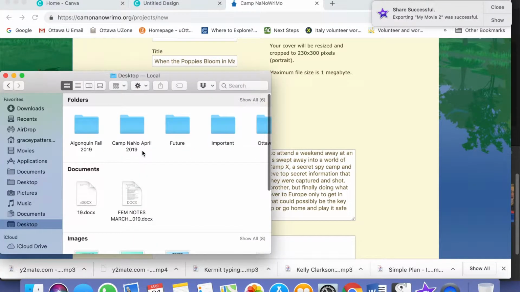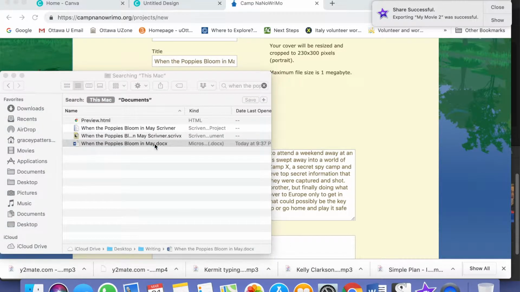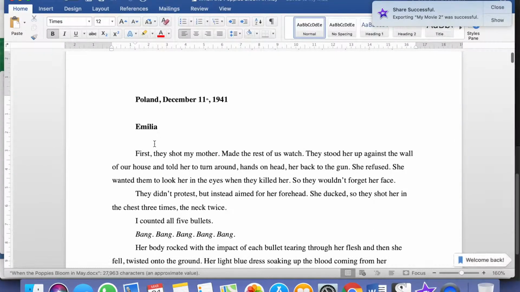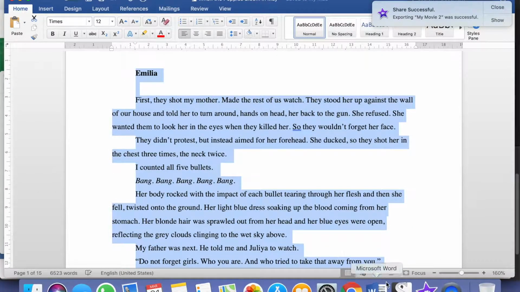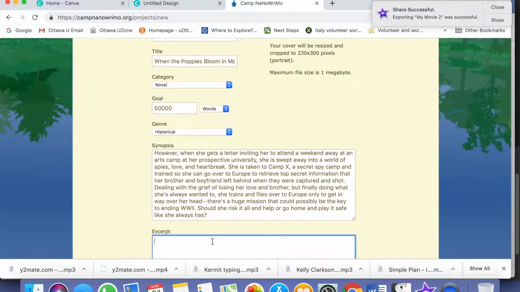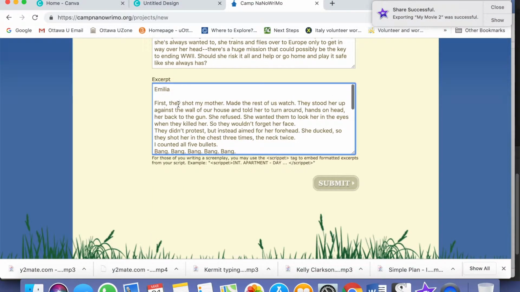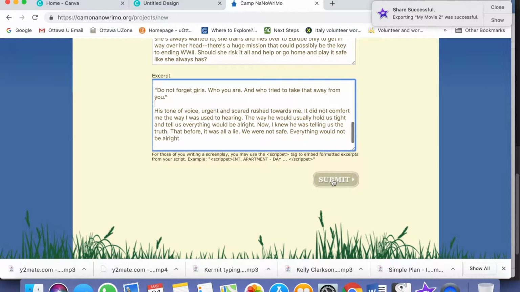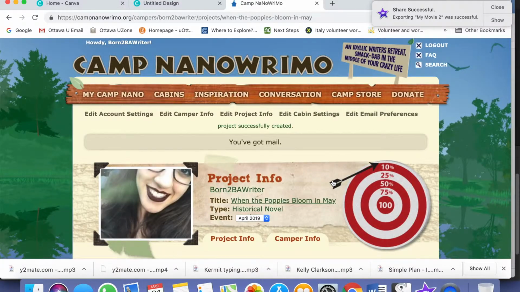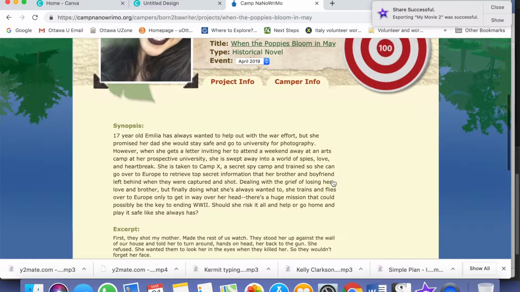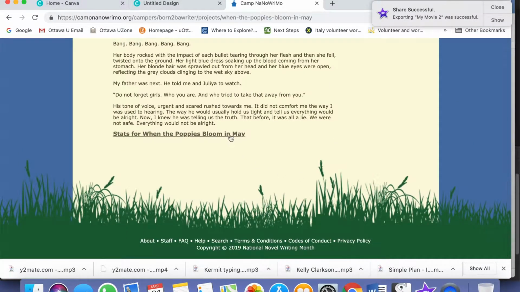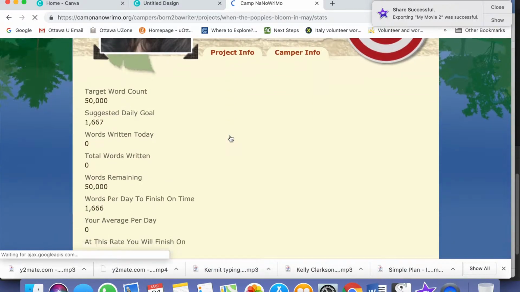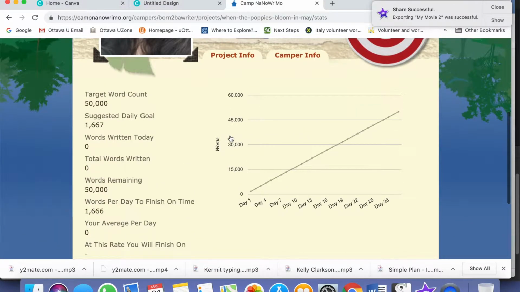So then you can actually put in an excerpt from your novel, so that's just what I'm doing here. Just highlighting the first part of something that I wrote, and just pasting it in. And then I formatted it a bit, and all you do is click Submit. And then you have your project info, so it displays everything. And then if you go to the bottom, you can click Stats for whatever you're working on. And then as you write more each day, it'll show.